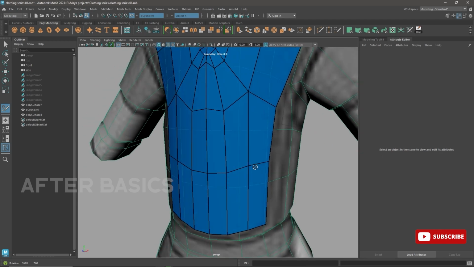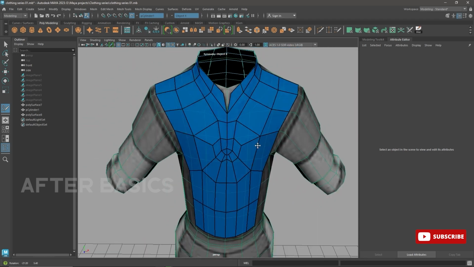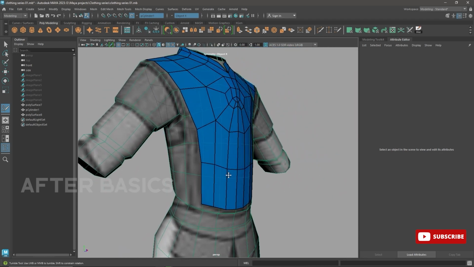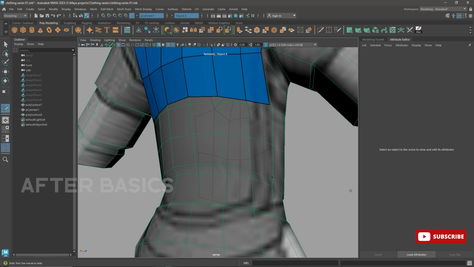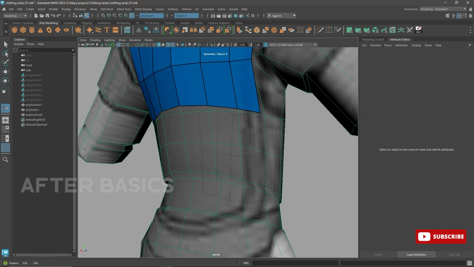See how easy that is. Okay, then this is all the upper part of the cloth. We need to solve a lot of things, but before that, let me complete this part.